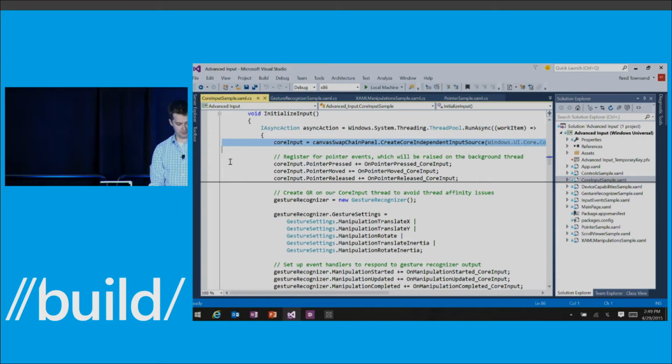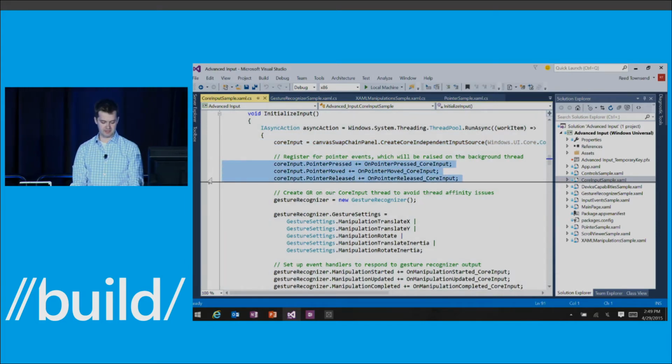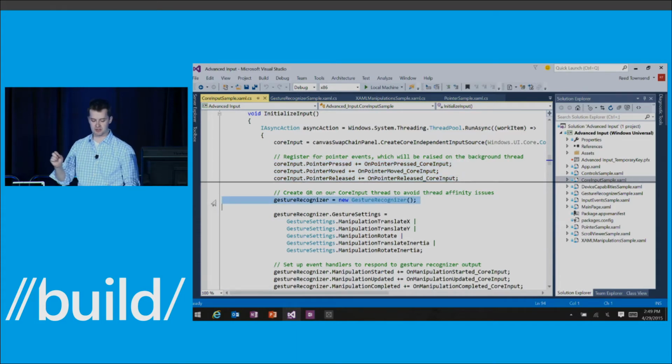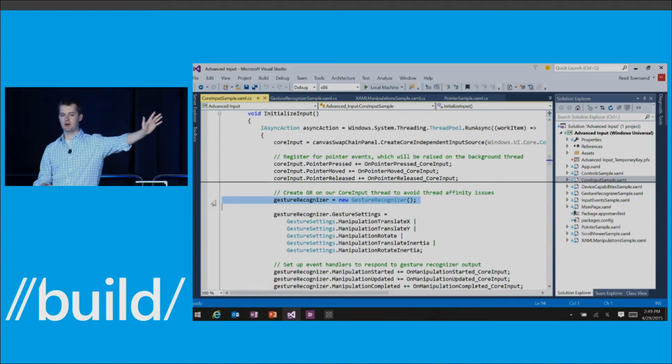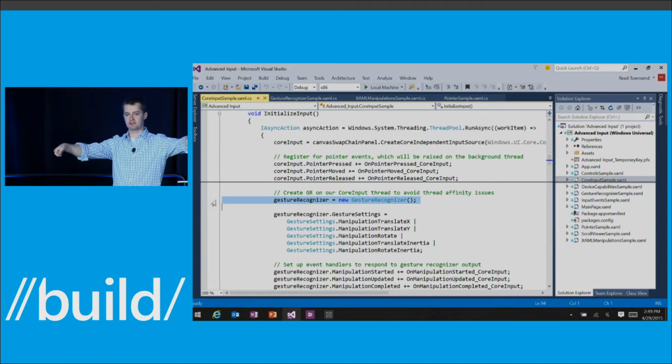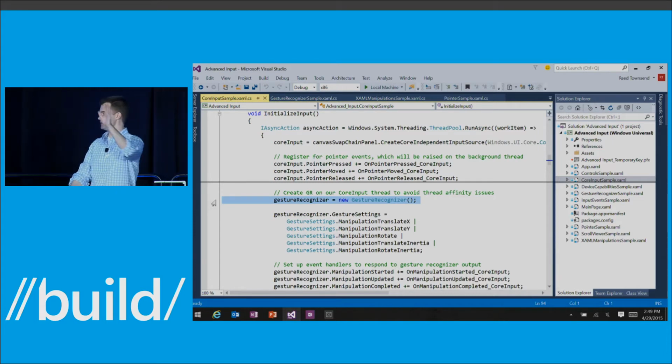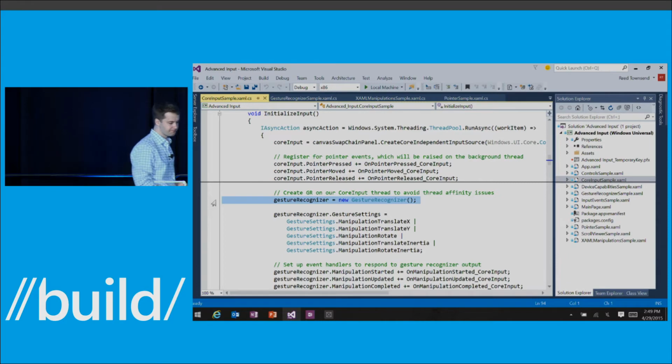We set up 3 pointer events on it. So we're listening to pressed, move, and release events on that thread. We create our gesture recognizer on this thread. Gesture recognizer has thread affinity. If you create it on your UI thread, but then start feeding it from another thread, you're going to run into problems. So we create our gesture recognizer on the same thread that we're going to be feeding it input.